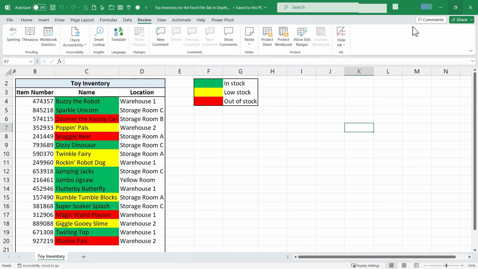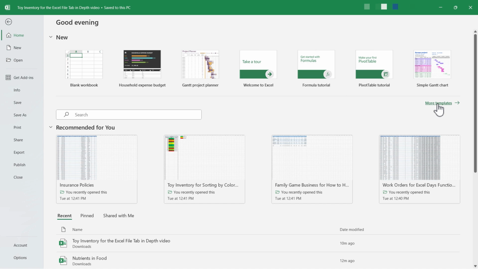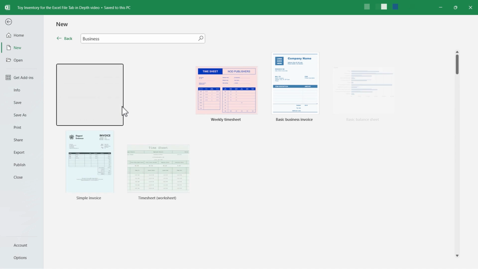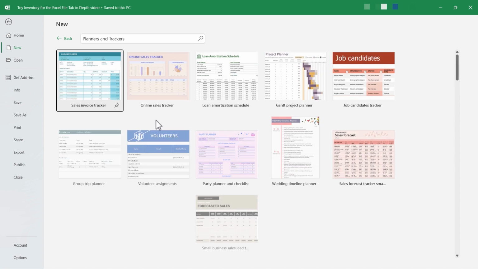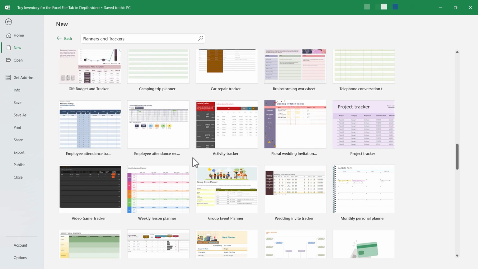Again, I'm going to X out of it to get back to the file that I was already working in, and I've gone back into the Backstage view. So I hope that you'll check out the Backstage view and these more templates. You can search for all sorts of templates here. You can even do some suggested searches or even kind of browse through business templates. I could browse through planners and trackers. And there are just all sorts of amazing templates that I can open and download and customize for my own uses.